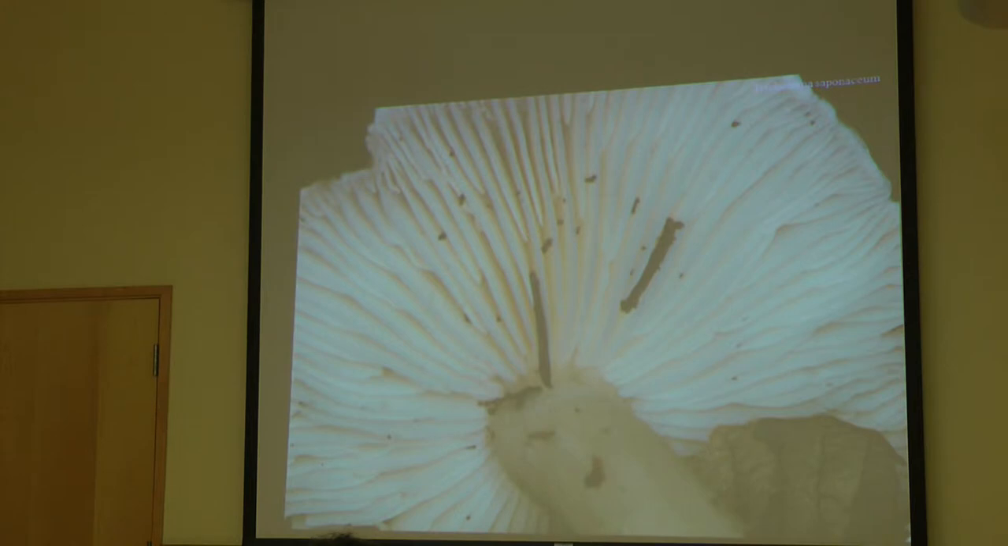This is a Tricholoma, and Tricholoma has notched gills. So right here you can see they come down, but they don't go right to the stipe. They do this little upturn. It's called notched, like a notch has been taken out of it. And that's typical of Tricholomas.